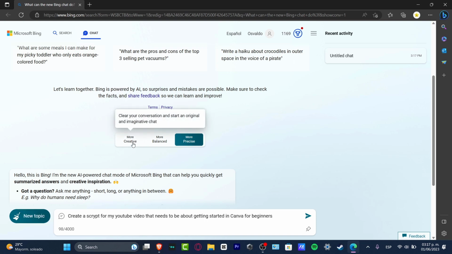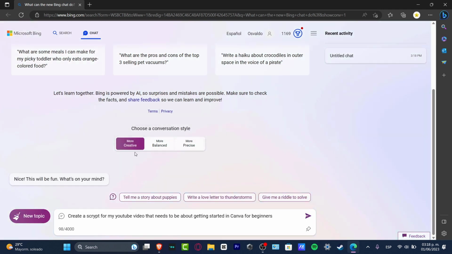This one is going to help us clear our conversation and start an original and imaginative chat. This one is going to help us start with something informative and friendly. And this one is a more concise and straightforward chat. So let's go and try it with the more creative one.